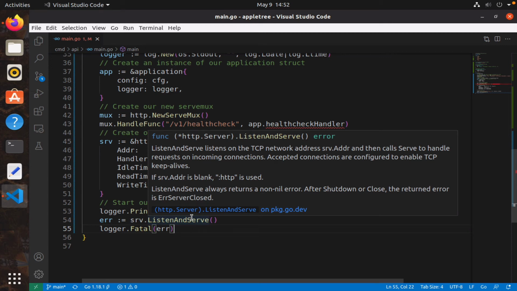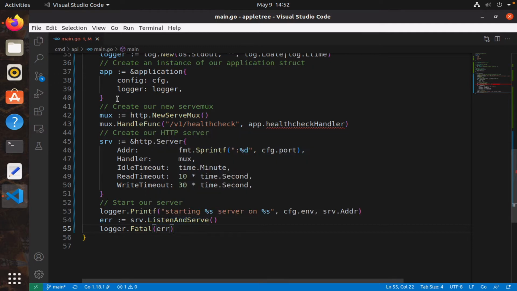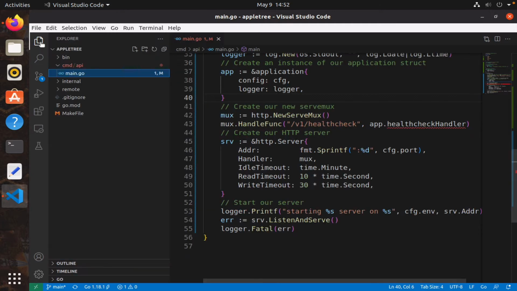So now that we have our server set up, let's proceed to create our first handler. This handler will be the health check handler. What I want to do is create a new file that will contain this specific handler. So let me go ahead and do that. Inside API, I'm going to create a new file, and this file is going to be called healthcheck.go.